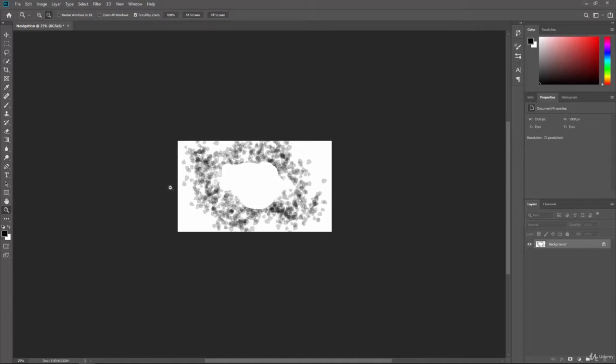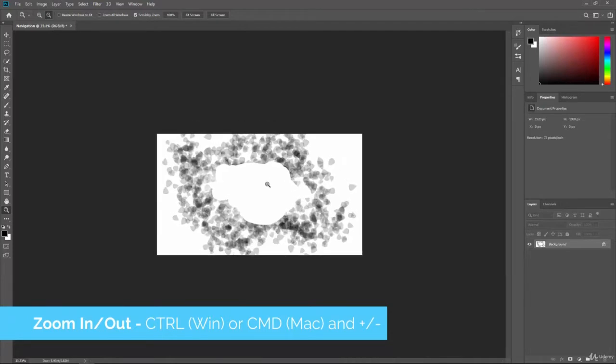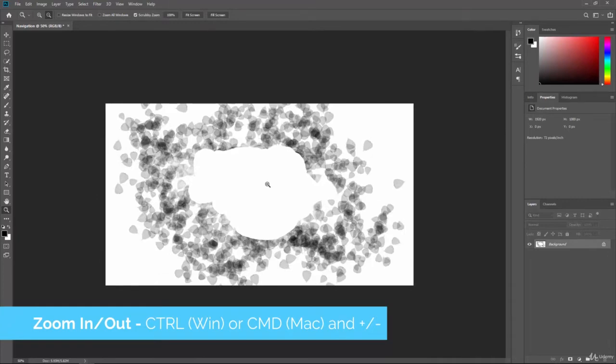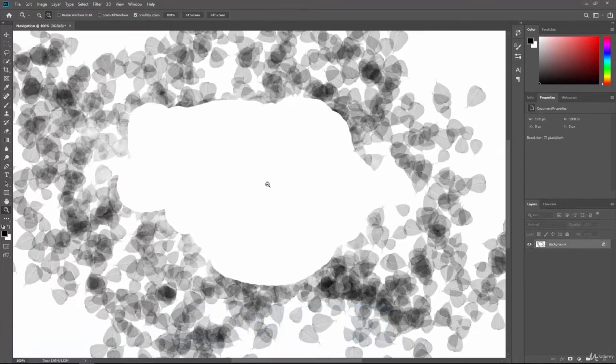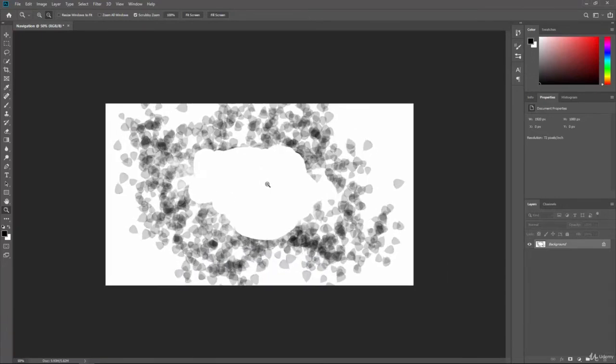Something else that you'll probably want to learn and use is the shortcut key for zooming in and out. And that is by holding the Control button on Windows or the Command button on Mac OS, and then hitting the plus sign to zoom in. And to zoom out, you just hold down Control or Command and hit the minus sign. And that's going to zoom in and out for us.